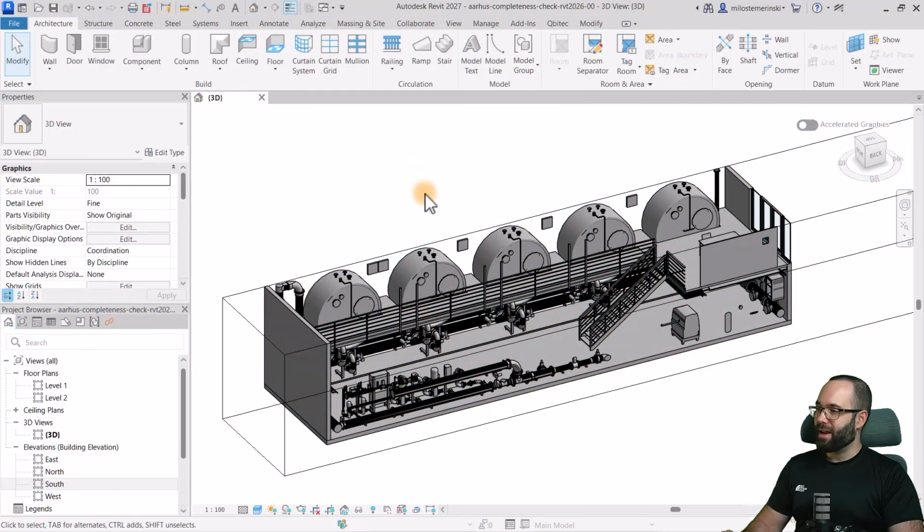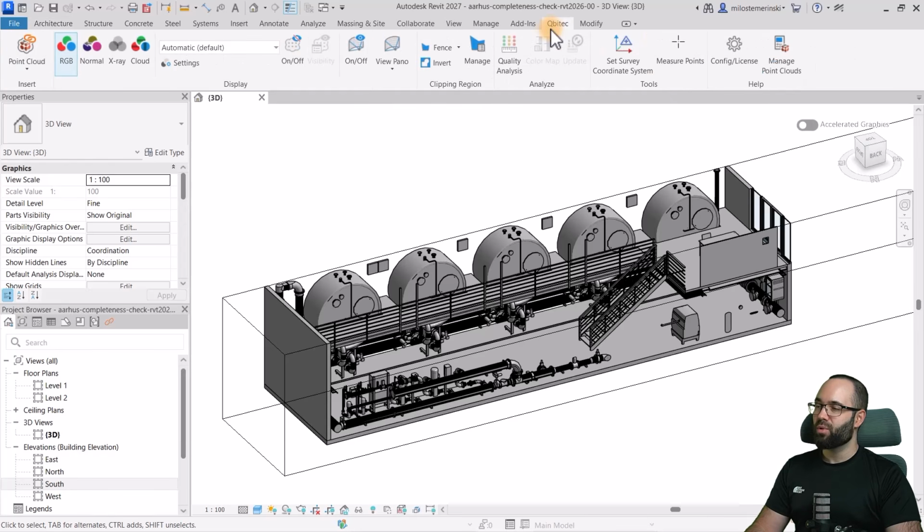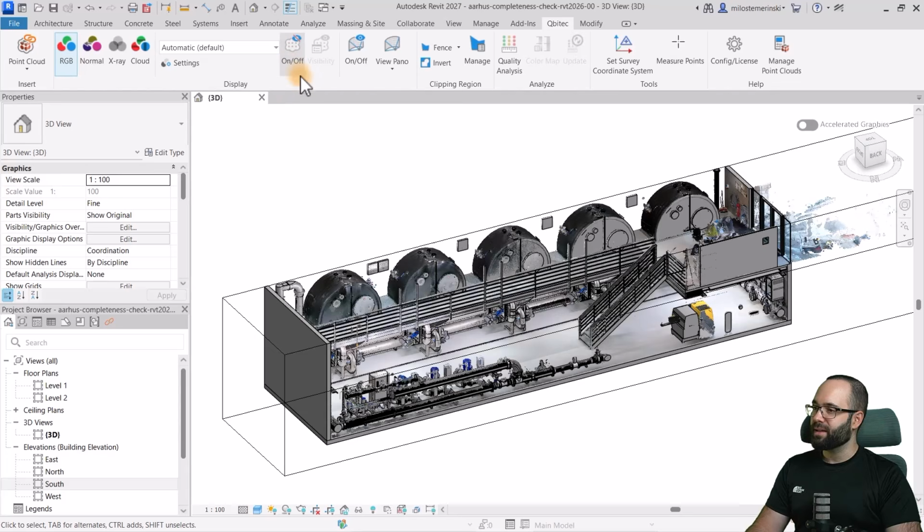And here we are in Revit. So this is the model that I'm going to be using. This was actually modeled from a point cloud by using Qbitec to load in that point cloud and manage it. Now let's jump to the Qbitec tab, which is something that you're going to get once you install it on your computer. And here we can see all of the tools that come with the Qbitec plugin. So first thing that I want to do is turn on the point cloud visibility, toggle that on, and now we can see that point cloud.